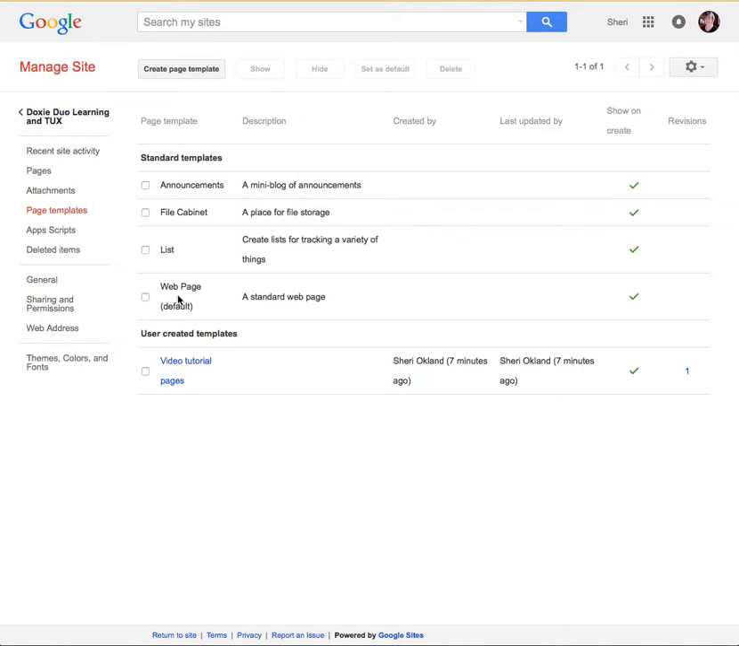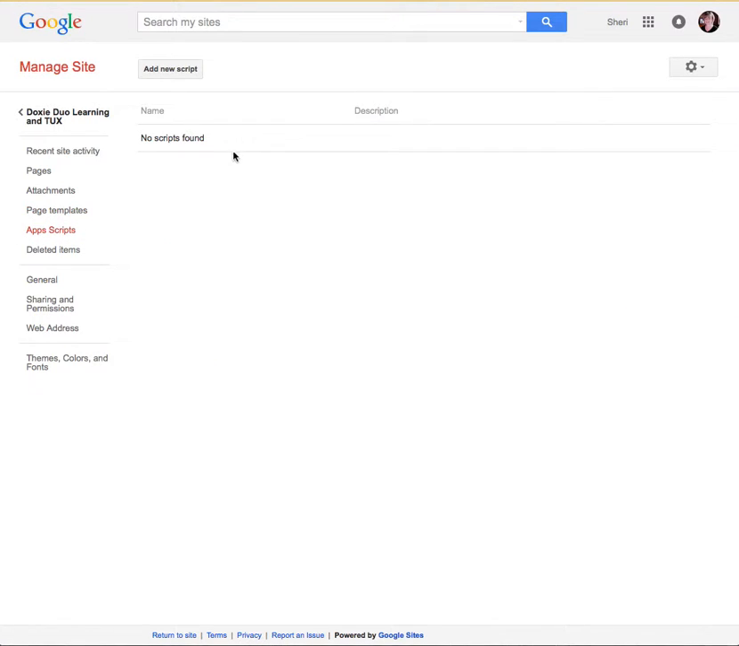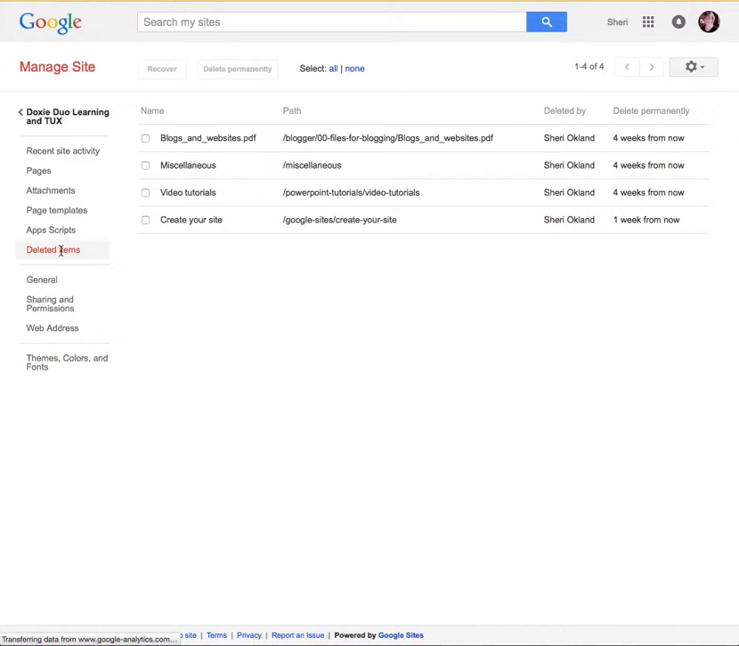Here are my page templates. So my standard web page, create a list for tracking things, the file cabinets. Here's the ones I've created. There's different application scripts, so if you wanted to create a new script, you could. What you've deleted, so if you accidentally delete something, you can get it back.